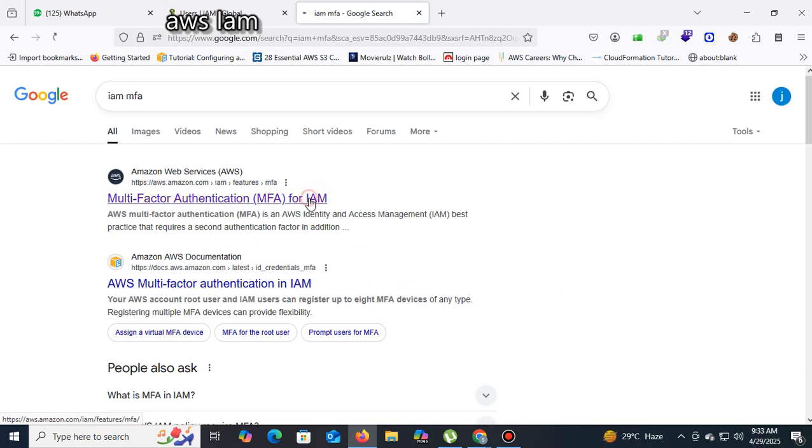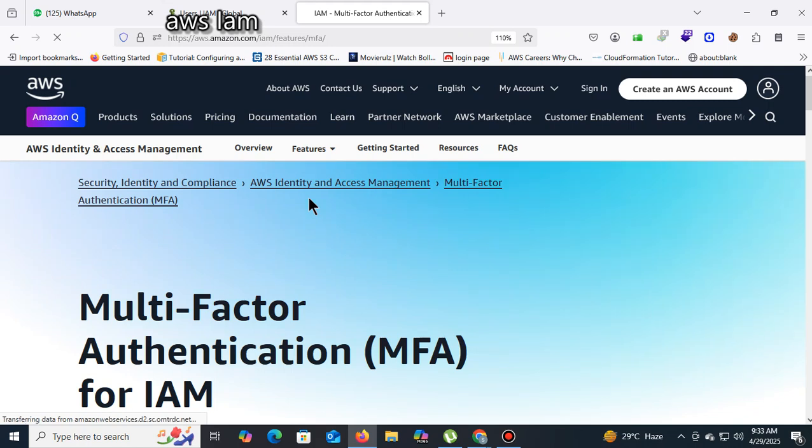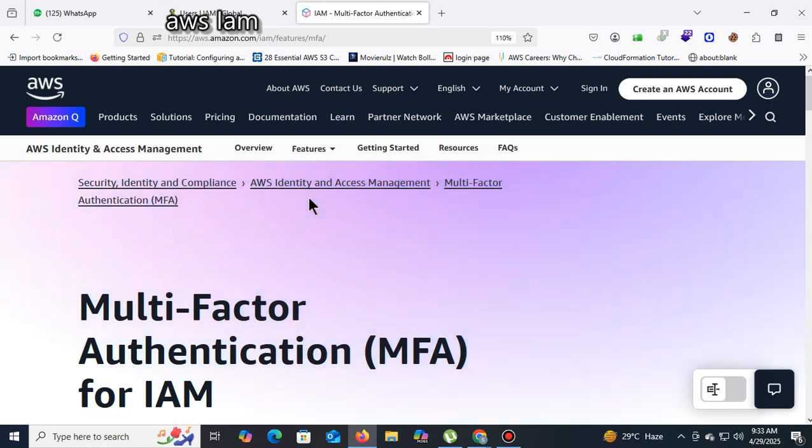Multi-factor authentication. So when you join an office, there are two types of checks: you need to give your biometric and also swipe your card, and the security guard also checks. That is called multi-factor authentication. More than two or three times they will check your security.